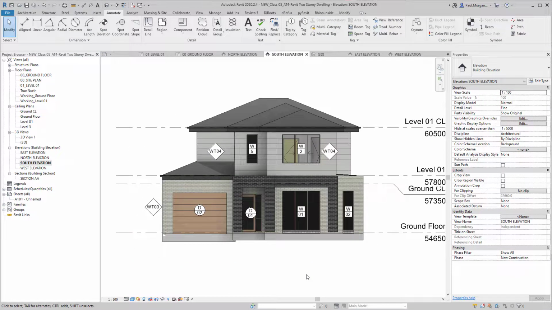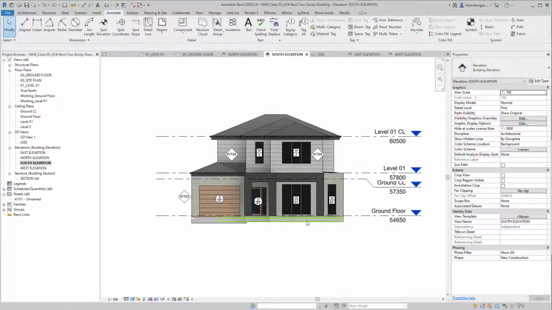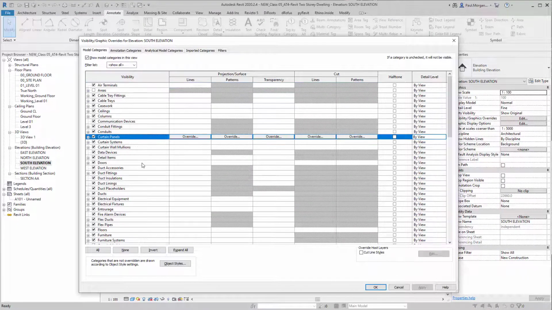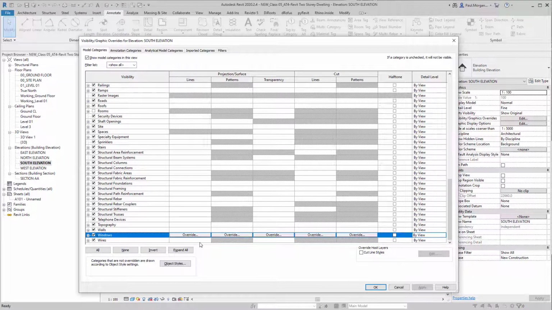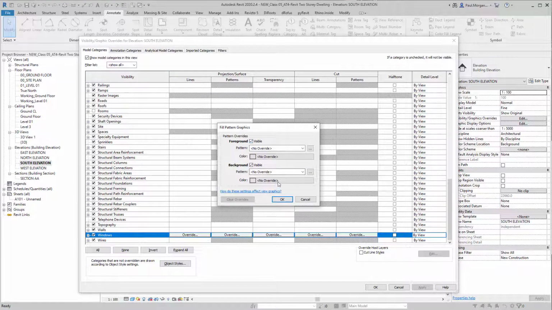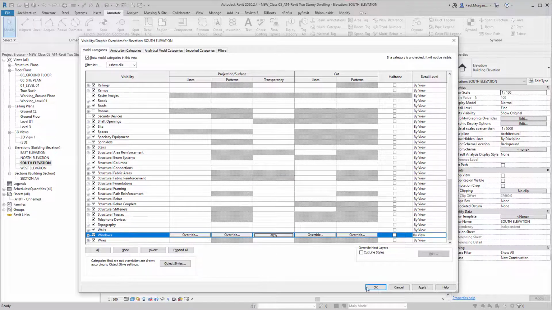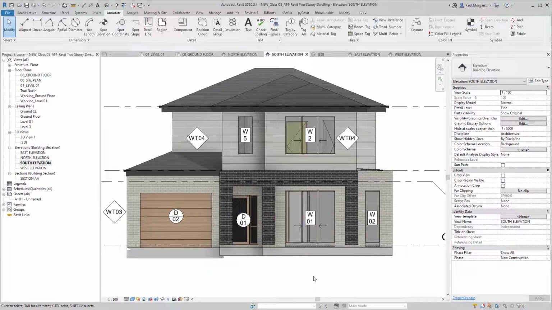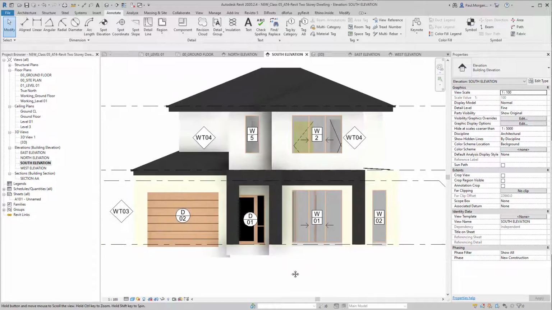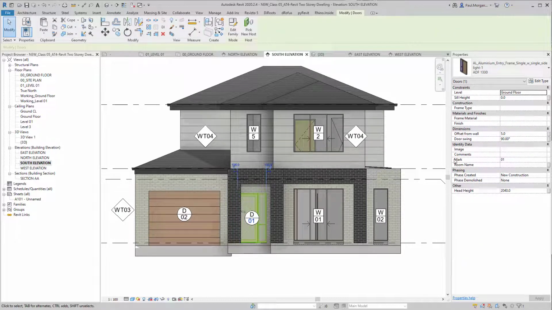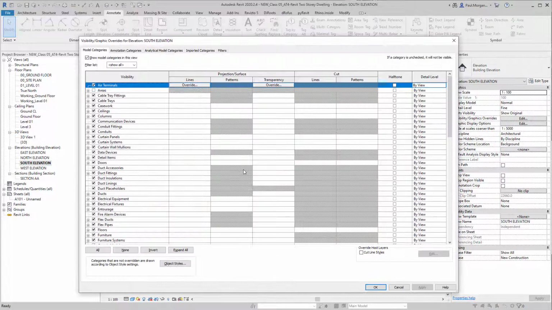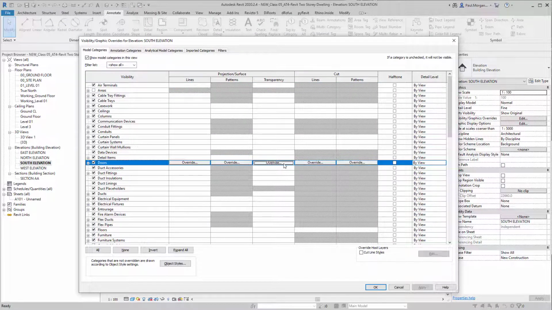Yeah, okay. So what I'm going to do, let's try and do that by visibility graphics. So under visibility graphics, I'm going to go down to Windows, and then let's go transparency. So under transparency, I'm going to change that to say like 40%. Click OK. And now you can see we can see through our windows and elevation. And the same thing for the doors. So I'm going to go visibility graphics, VG or VV, go to my doors, transparency, give that 20%, say OK.